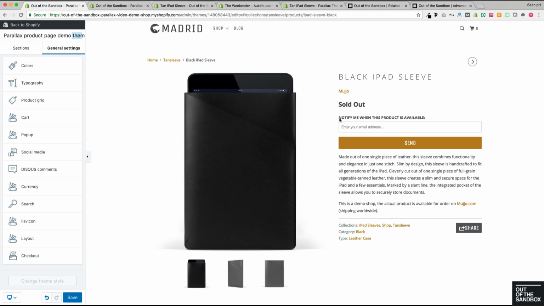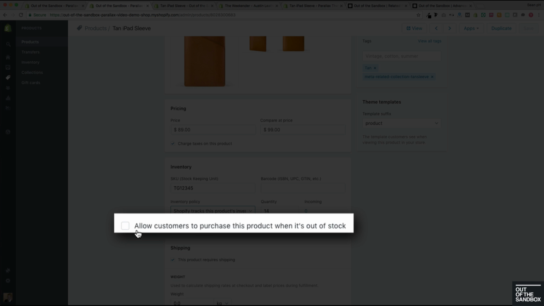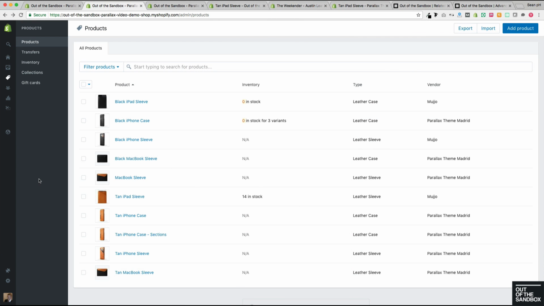So not only does the product need to have a level of inventory, but that level needs to be at 0, and this feature here of allow customers to purchase this product when it's out of stock would need to be disabled. Now I'd like to show you a product with some variants.